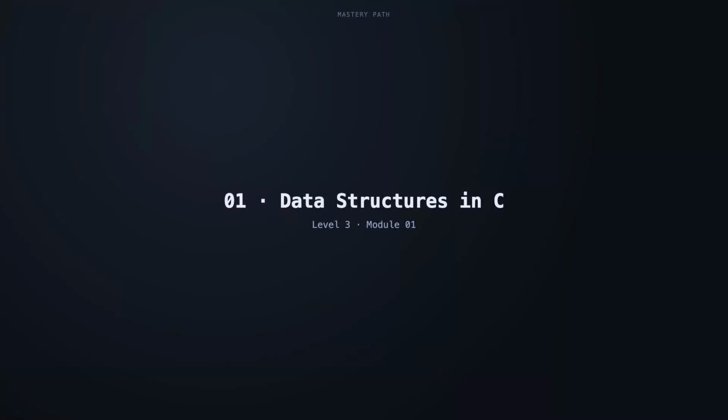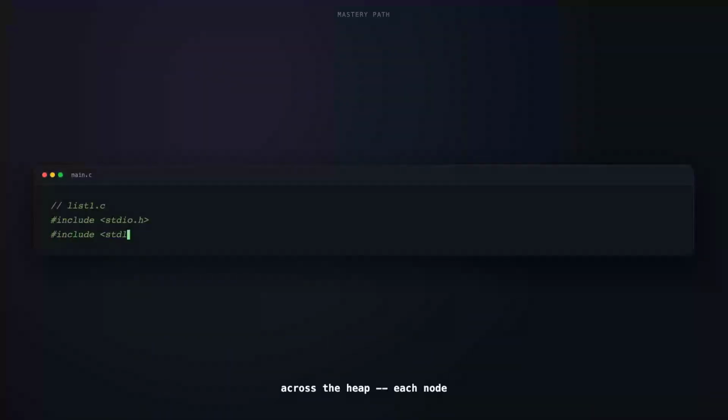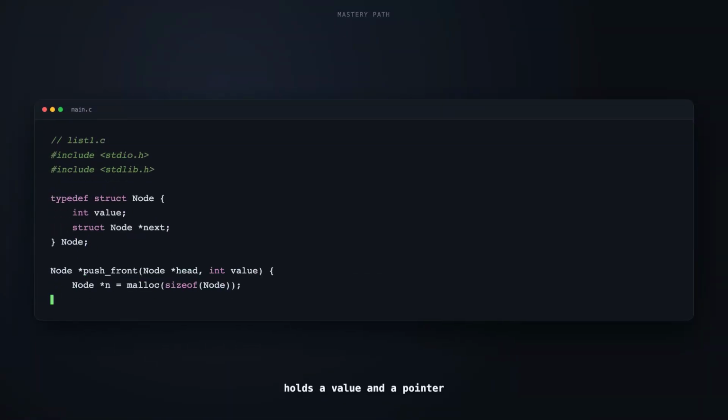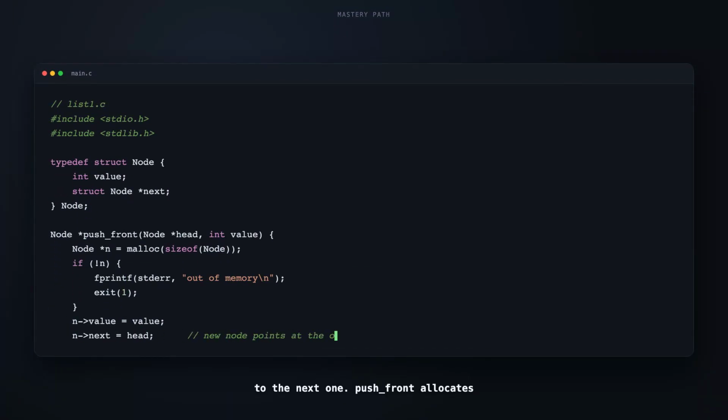First stop, 3 structures you'll rebuild in nearly every language eventually. In Python or Java they're built in. Here you allocate every node yourself, which means you also own every bug that comes with it. A linked list scatters its elements across the heap. Each node holds a value and a pointer to the next one.